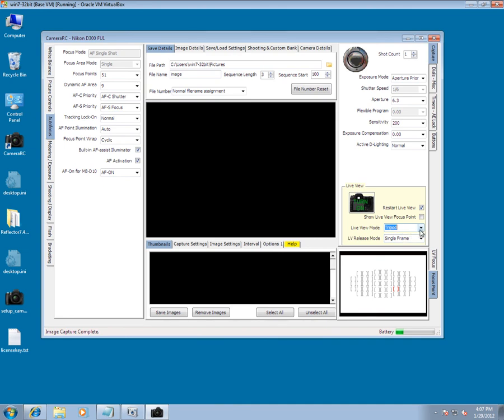When in tripod mode, you can select whether to show the Live View contrast focus point on the Live View display. We'll turn that on for now. You can also set whether to restart Live View after an image capture. So let's go to Live View and take a picture.